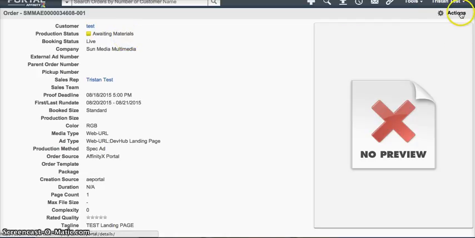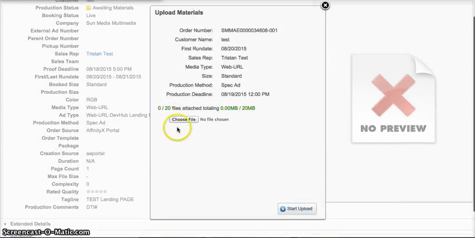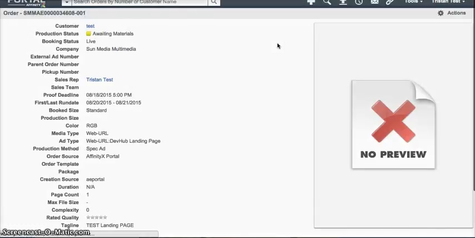So to do this, you would click Actions, Upload Material. And here you would click Choose File and then Start Upload. Now it is recommended that you upload as much as possible and try to be as clear as possible. If you can upload a layout, possible images to use, and copy, that will ensure that you get a proof back much quicker. So from here, once you upload it, you will see the production status changed from awaiting materials to materials submitted. From there, it's in the hands of production to work on, and once it's ready, you will receive a proof in your email letting you know.